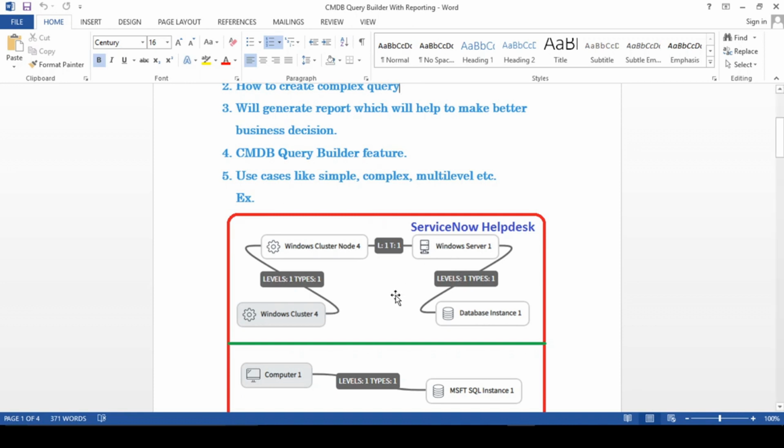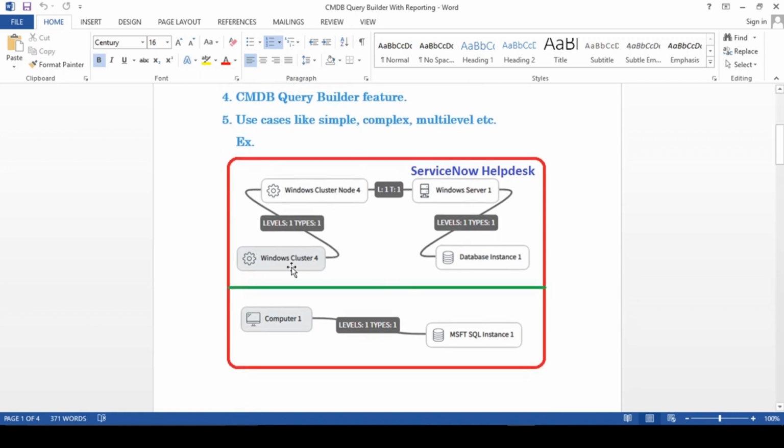Here I have given a simple example: Windows cluster is connected with the Windows cluster node, and Windows cluster node is connected with the Windows server, and finally Windows server is connected with the Windows database instances.